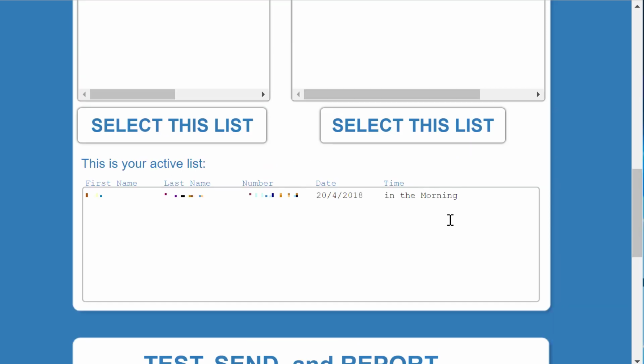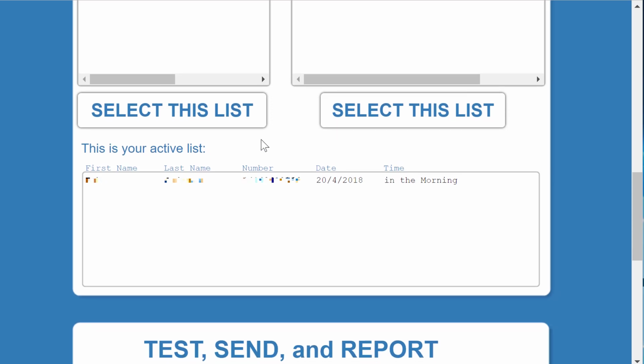A little later in this video, I'll show you how to view and change the file format for your Excel file. Once you have selected your active list, look at your active list here and make sure that everything looks correct. First names should appear in the first name column, last names in the last name column, phone numbers or email addresses should be in the number column, dates and times should also look correct.